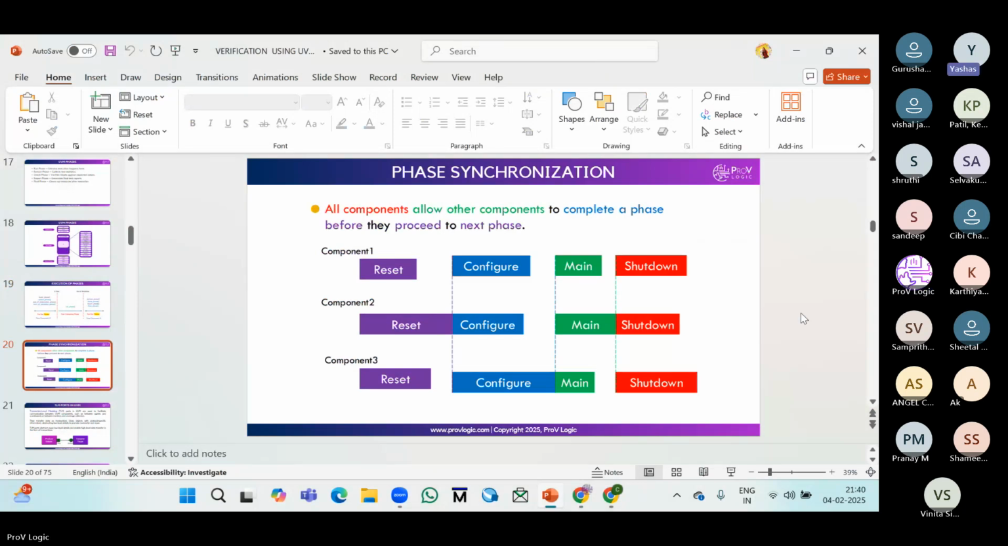Do build phase and connect phase run parallelly, ma'am? No, first build phase will run and then connect phase will run, and they are running sequentially only. How can they run parallelly? But if everything runs parallelly, how can it be sequential? How can we tell all phases are running in zero simulation time? Yes, ma'am, that was my doubt actually.